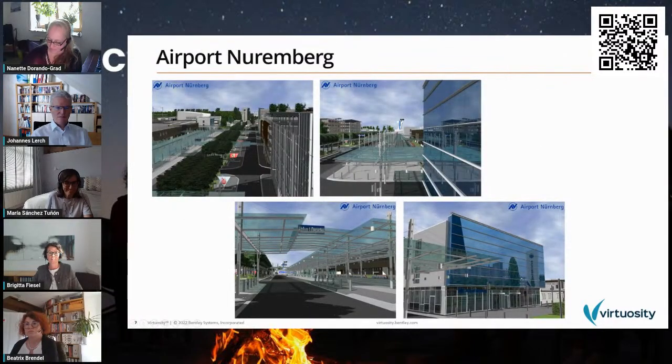And here we have Airport Nuremberg. Mrs. Fiesel, you can look back on many years of experience in digitalization of planning and building. How did your story with CAD and BIM start?